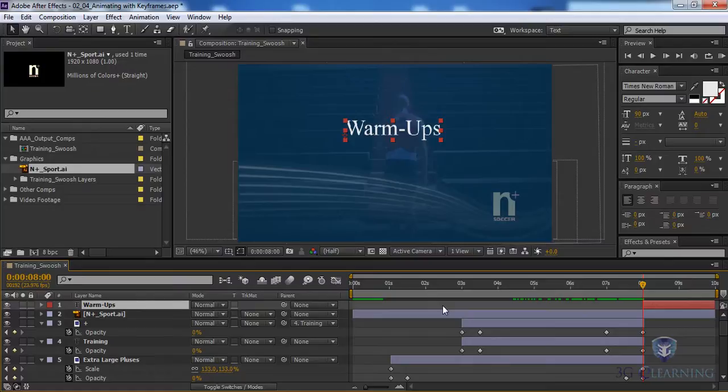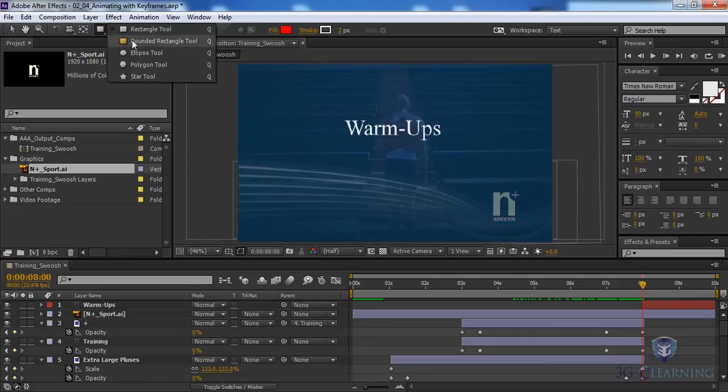To add a graphic, I want to make sure that none of my layers are selected. So I'm just going to click in any of these grey areas here. Now with nothing selected, I can go up to my shape tools and I'm going to click and hold on the rectangle tool. So that'll open up the ellipse tool. Now with my ellipse tool selected, see I have a fill and a stroke.